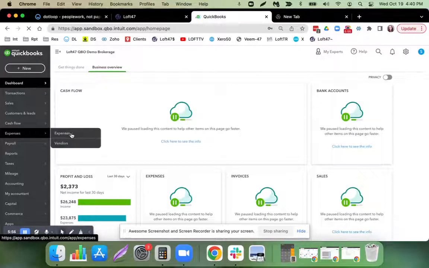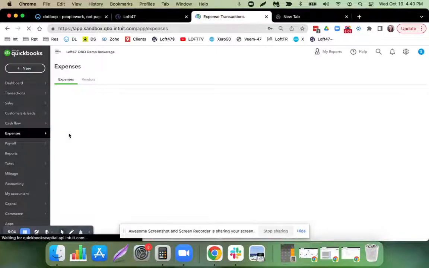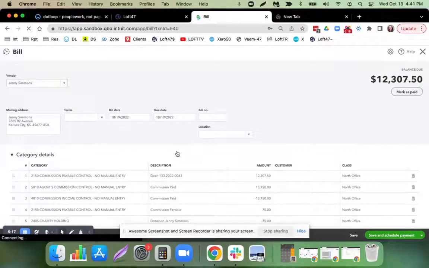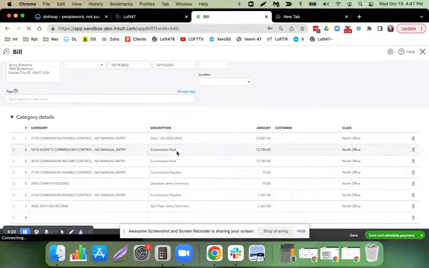All right, as Loft has posted all the accounting entries over to QuickBooks, we're going to head to the expenses page here, and that's going to show us the bill to pay. This is the payout to the agent. So we can see the entry that was created as soon as QuickBooks catches up. So here we can see all the accounting entries. So we have the top line gross commission that we've captured of $13,750.